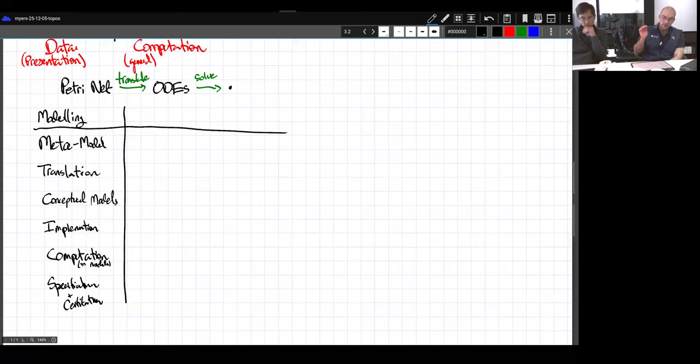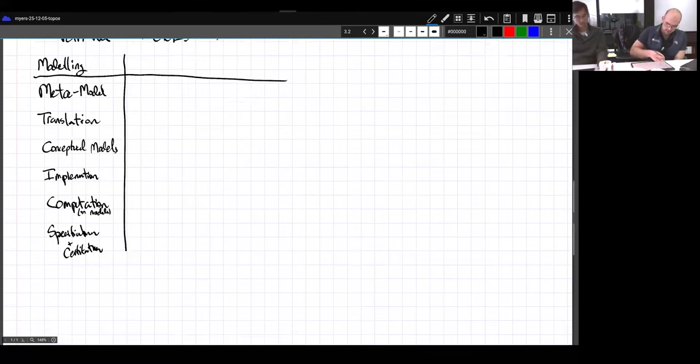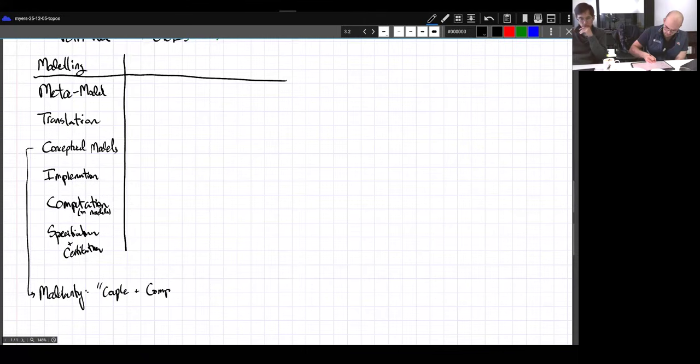And then there are some other things we really want, which is that we want conceptual models. We want to have modularity, or compositionality. We want to be able to couple and compose models, and this is within one meta model. So coupling and composing within a given meta model.